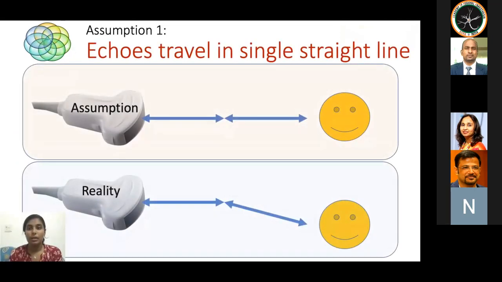Assumption 1 is echoes travel in a single straight line. In order to calculate where the structures are located, the machine assumes the ultrasound beam is in a straight line. But in reality, the machine cannot tell if the beam has taken a turn or bounced off some structure.